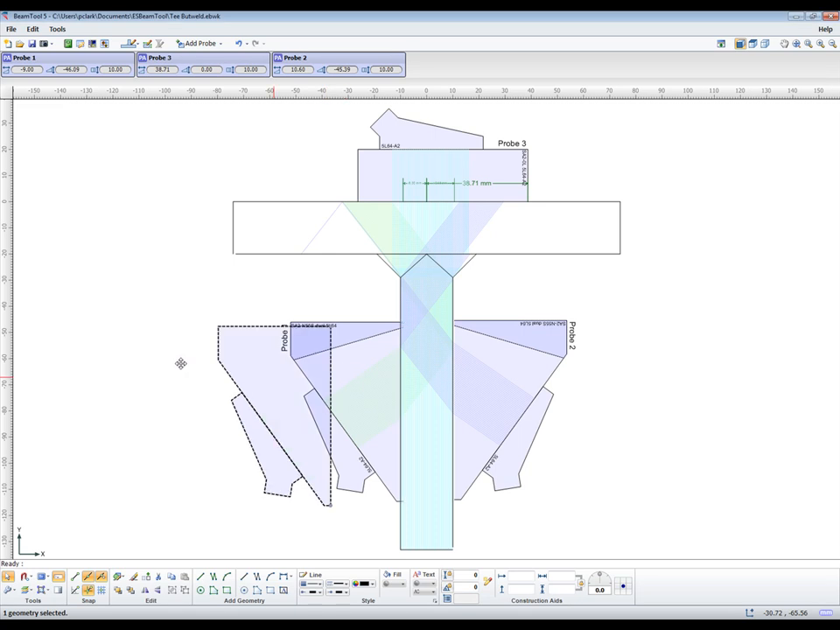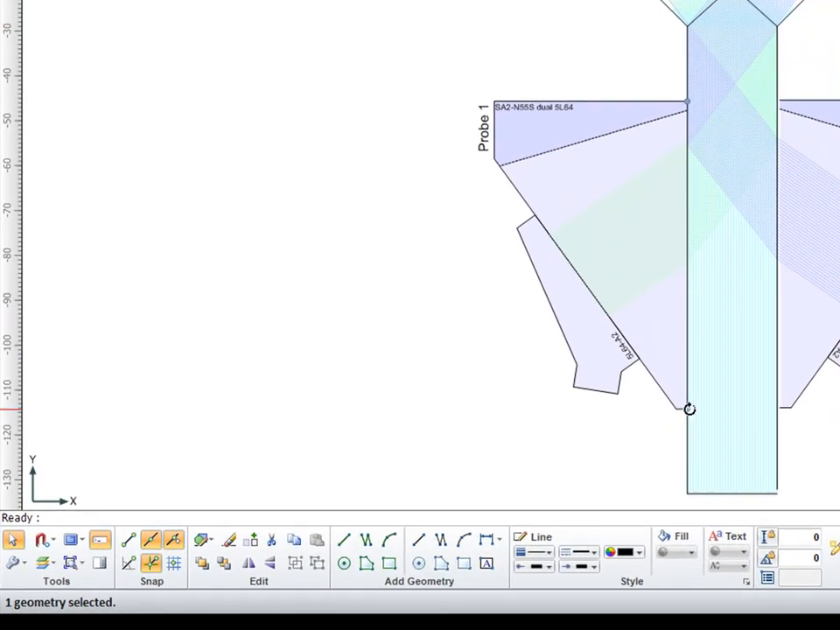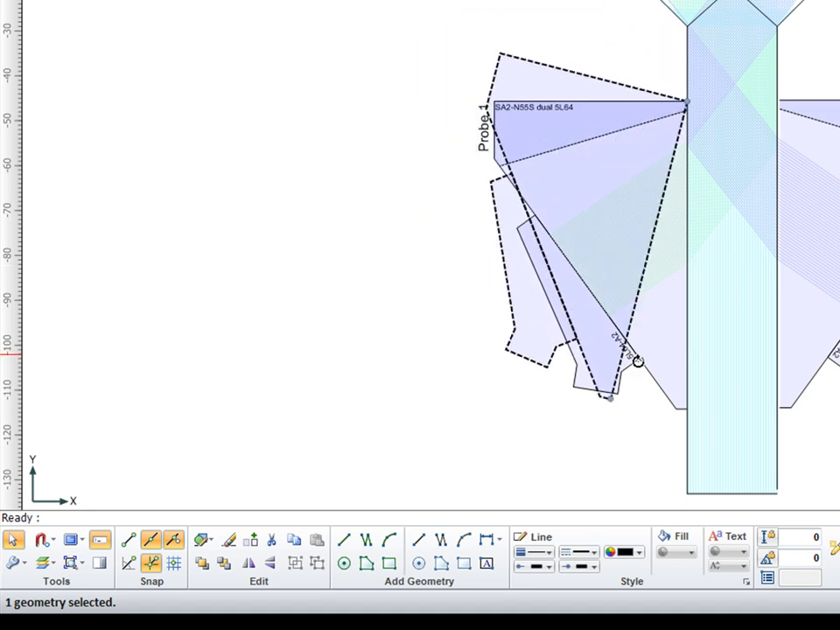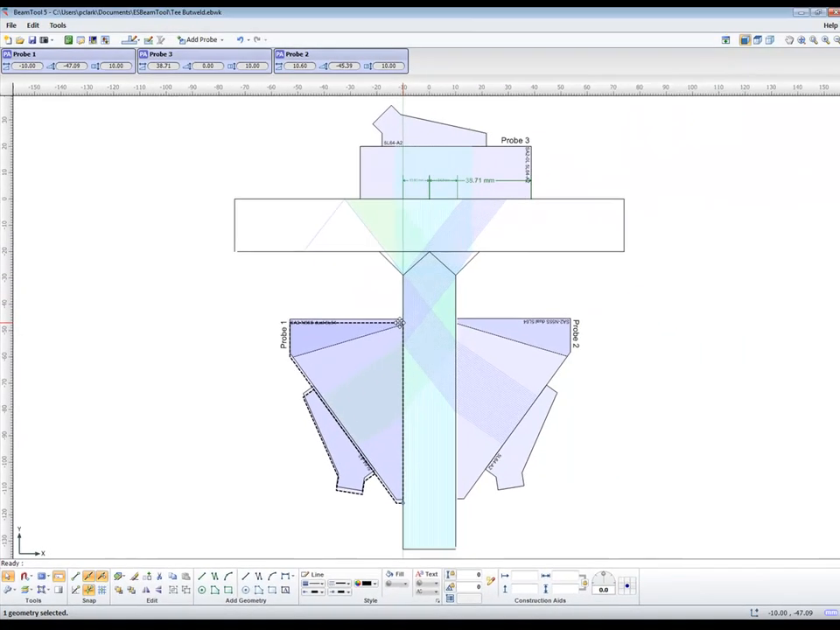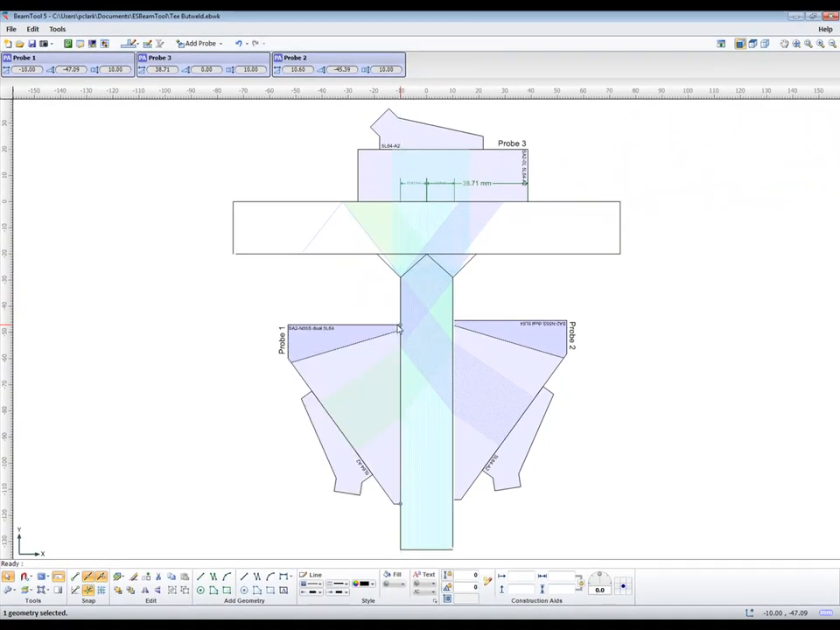Probes can now be positioned interactively through the workspace surface. Drag and drop phased array and conventional probes to place them anywhere on your workspace. Handles are provided for moving and rotating probes on both side and top views. Snapping and construction aids can also be used to help accurately position your probes.